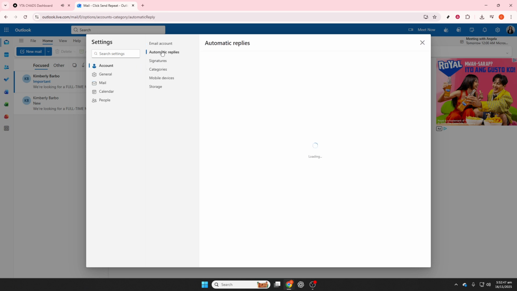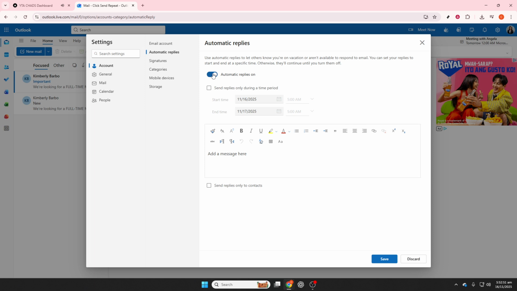Here comes the part where you actually turn on those automatic replies. You'll see an option labeled Turn on Automatic Replies around the middle of the page. Simply toggle the switch to the on position. Now, if you want a bit more control over when these replies are sent, you have the option to specify a start and end time. This means you don't have to worry about your emails being left in limbo while you're unavailable. Once these options are set, you can move on to crafting your messages.